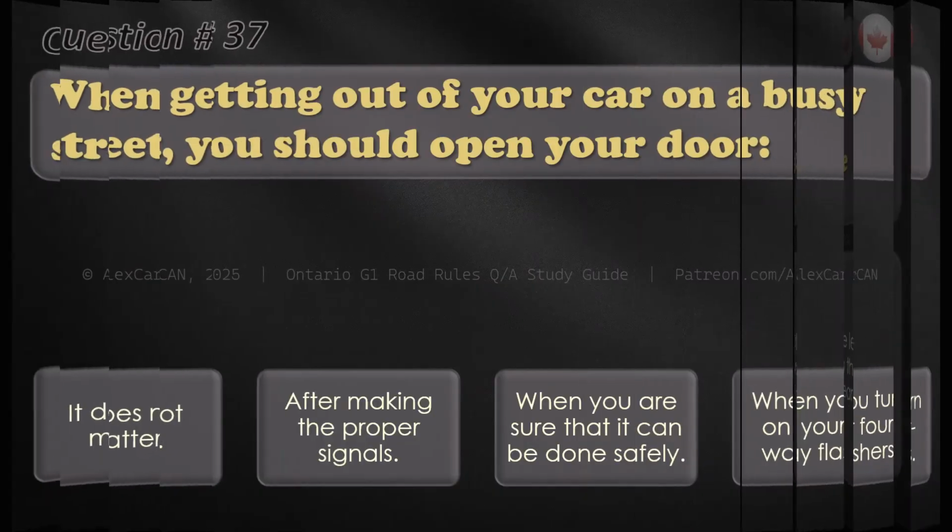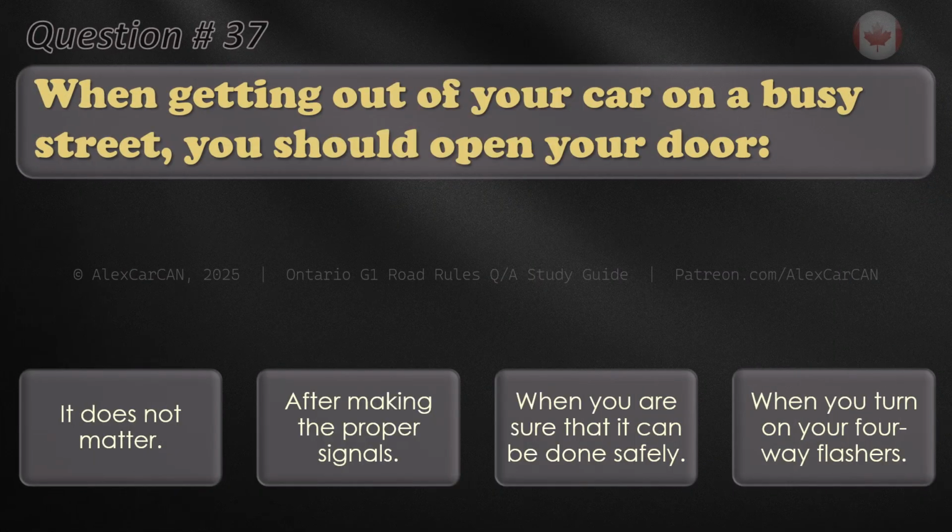Question number 37. When getting out of your car on a busy street, you should open your door. It does not matter. After making the proper signals. When you are sure that it can be done safely. When you turn on your four-way flashers.